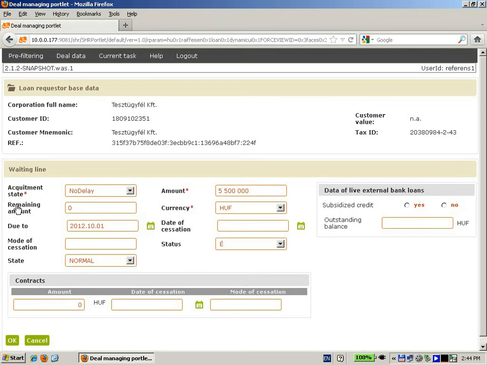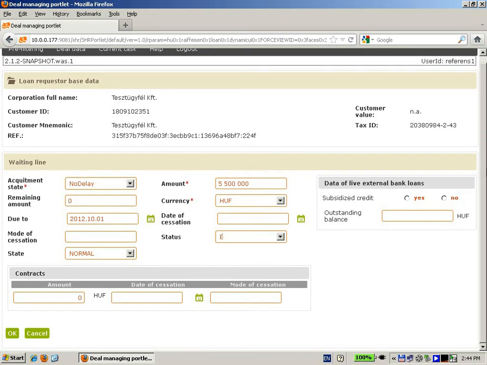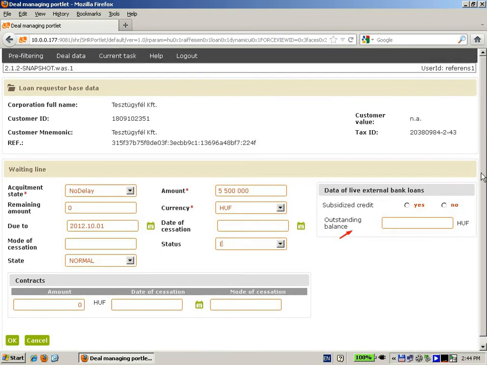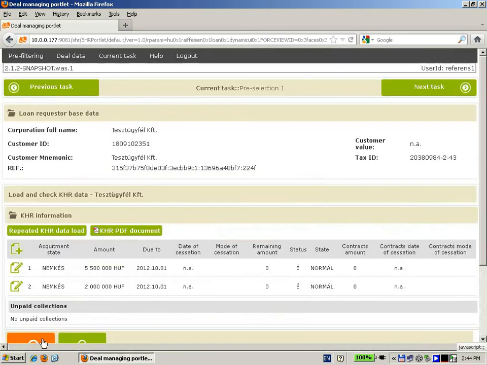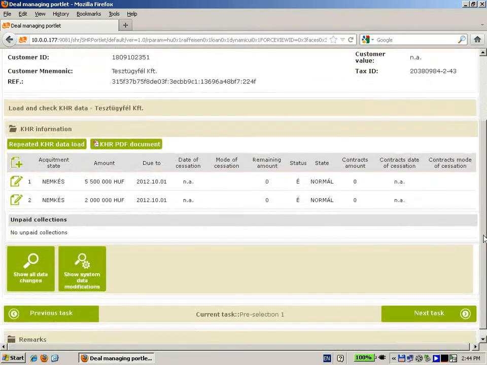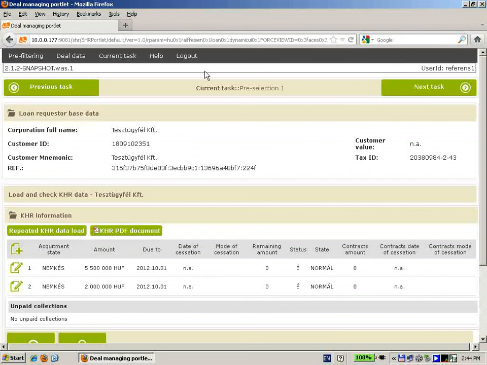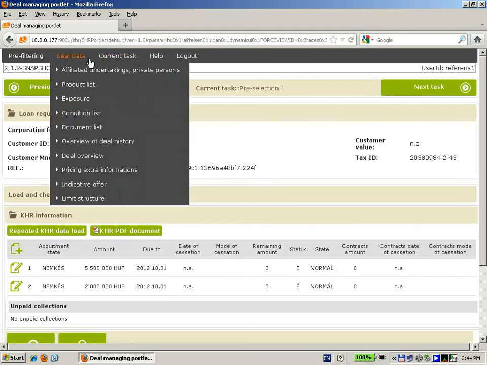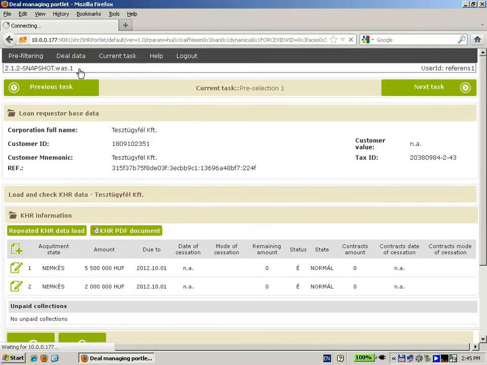The system takes us to the screen displaying the details of a KHR item. On the right side of the screen we find the option subsidized credit and a field to enter the amount of outstanding debt, so at the first one we set the option no and we don't change the amount of outstanding debt, so the contracted amount will count in the exposure. Pressing the OK button takes us back to the KHR main screen. Since we've performed all checks and verifications related to the applicant that can be performed on the currently available data, we navigate to the screen Affiliated Undertaking, Private Persons.